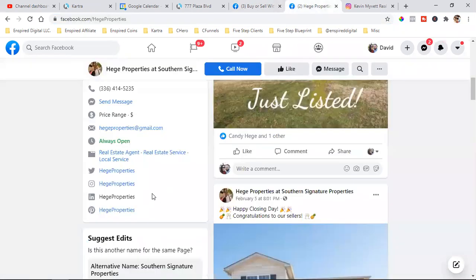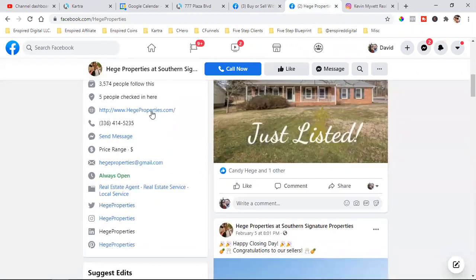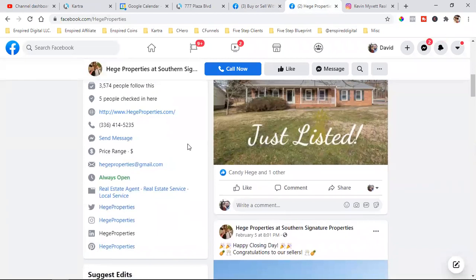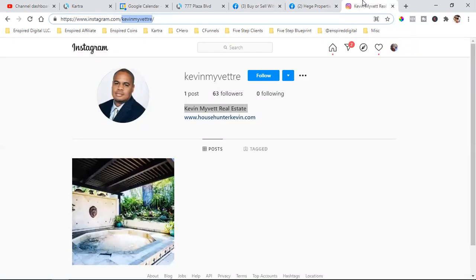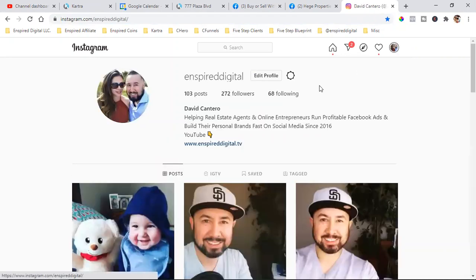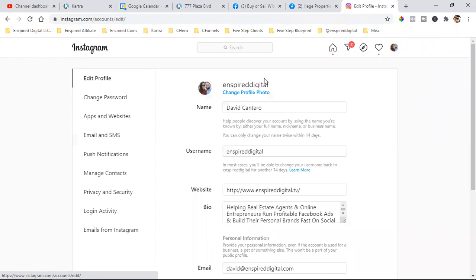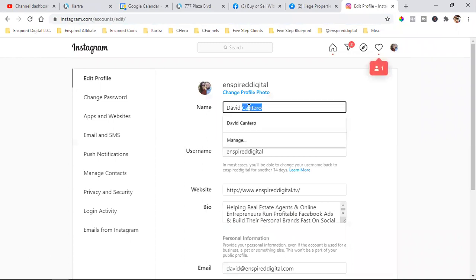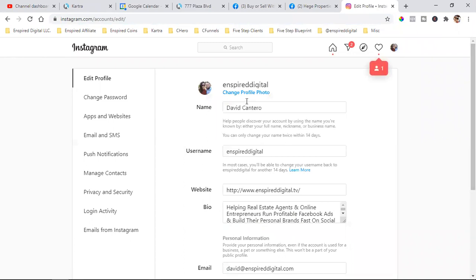So again, with Candy, look, this is her business page: Hedge Properties, Hedge Properties, Hedge Properties. Even the email, Hedge Properties. Even the .com, Hedge Properties. So for Instagram, I can go into the account and change the Kevin My Vet RE, or have to create another? Oh yeah. No, for sure. Like, let me show you. So if I come to my profile over here, all I'm going to do is click on Edit Profile, and this is the name. So again, you got your name on the page. What I just want to change, that could be your name right there. All I want to change and customize are the usernames.